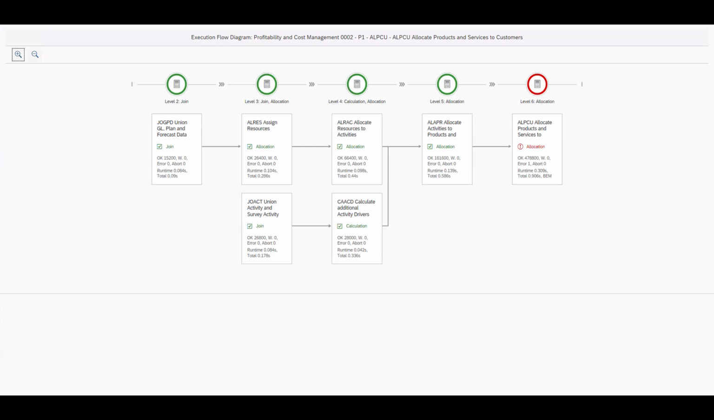In our case, it starts with a union of actual GL data and planned data, then continues with the first allocation to resources and a second allocation further down to activities level. For the allocation to products and services, another calculation stream comes in, where first activities from a source system are united with manually entered activities from a survey. Then additional activity drivers are calculated, and after that, the allocation can take place.